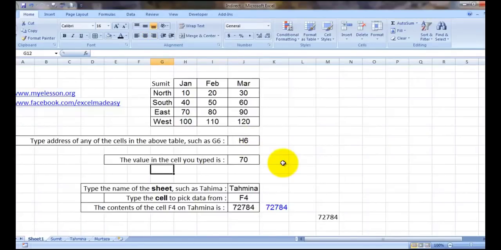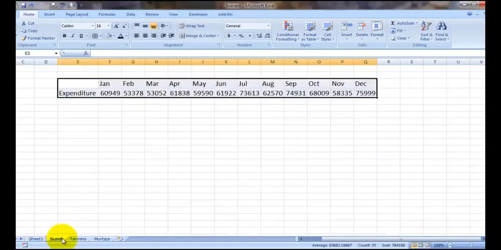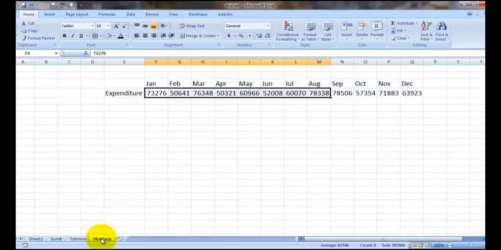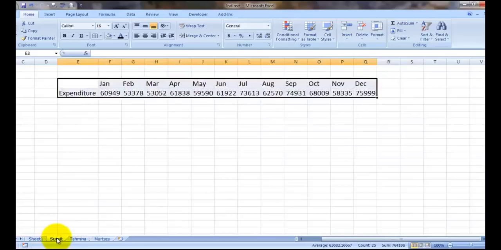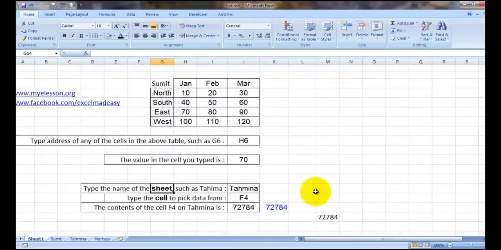Now let's use it in a different scenario. I've created these sheets, say Sumit, Tahmina, and Murtaza. Now what I want to do is, using the indirect formula, pick up data from these sheets, which we can do very easily.